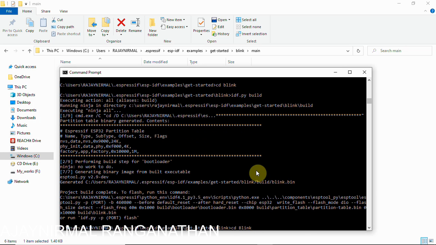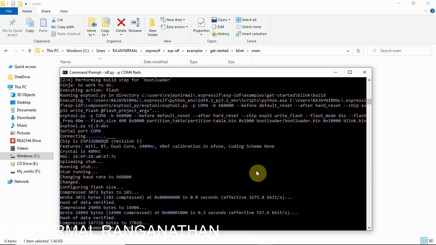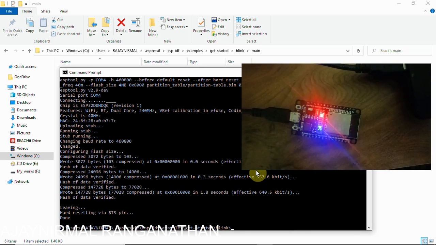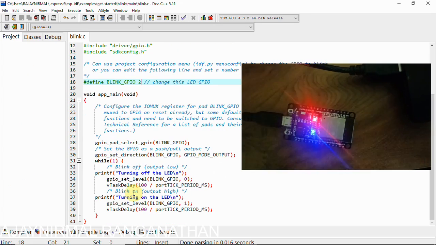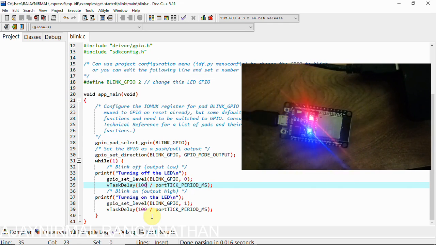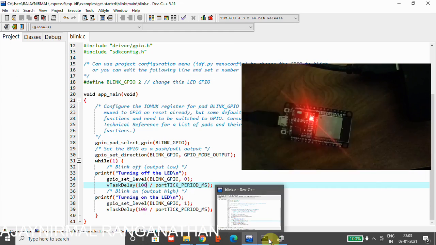So now we are going to use this COM port command, that is idf.py -p COM4 flash. Now you can see the output here, that is our LED is flashing at the rate of 100 milliseconds. That was what was specified here. You can make it 1000 for a 1 second delay. Here we have a 100 millisecond delay. That's the reason it's flashing at this frequency.